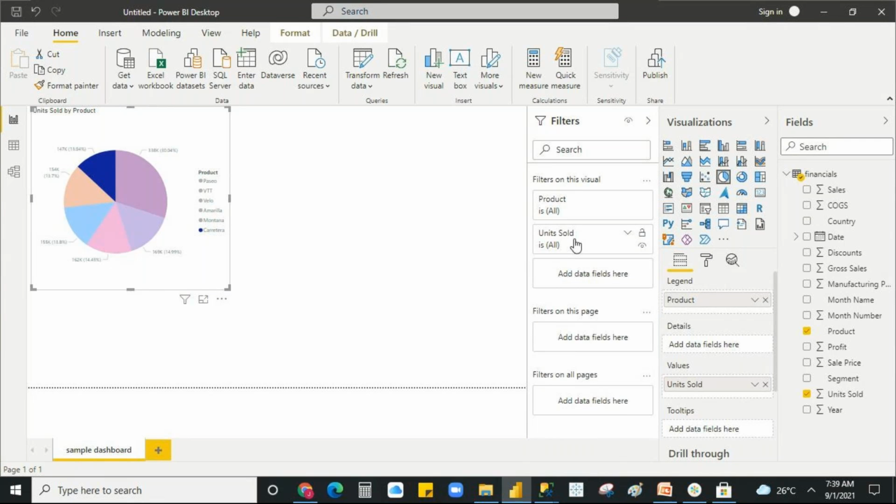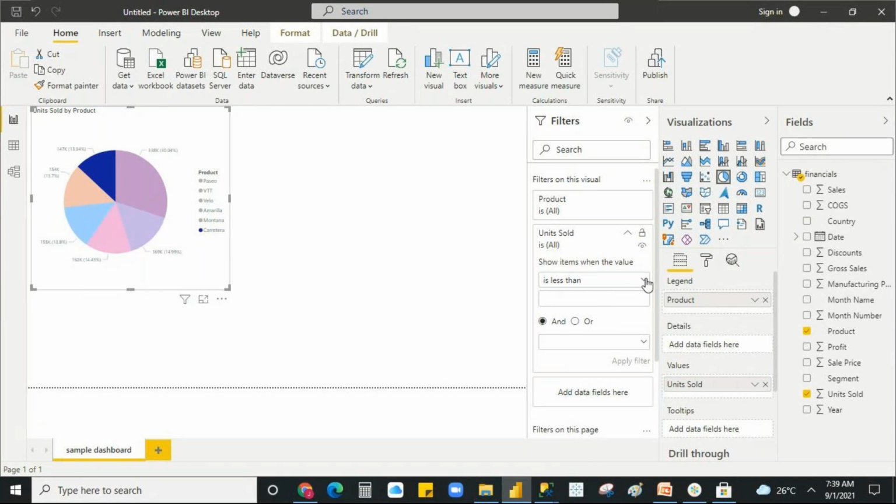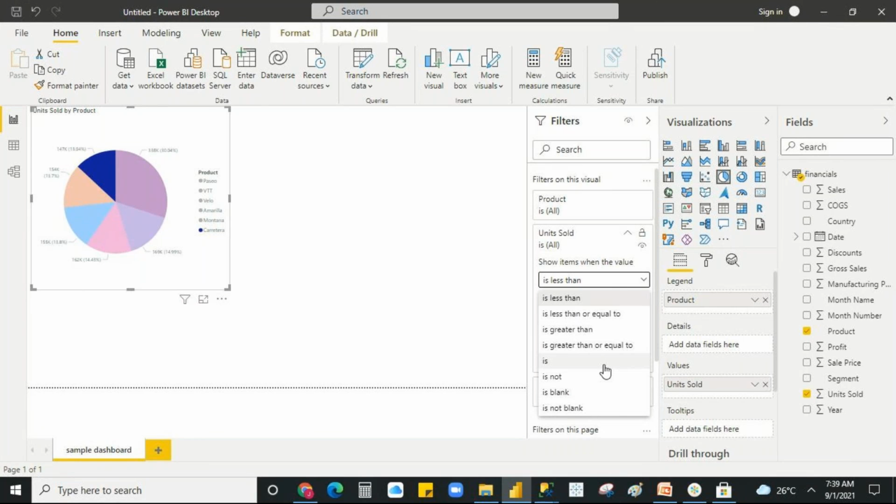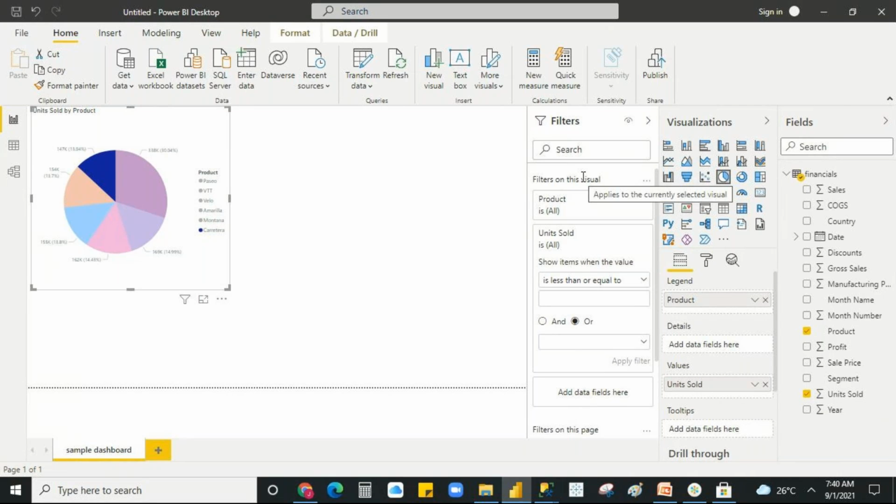You can define conditions: less than, greater than, whatever. Let's say less than or equal to some number of units sold, those activities can be done. You can use and/or operators, whatnot. Plenty of actions can be done.